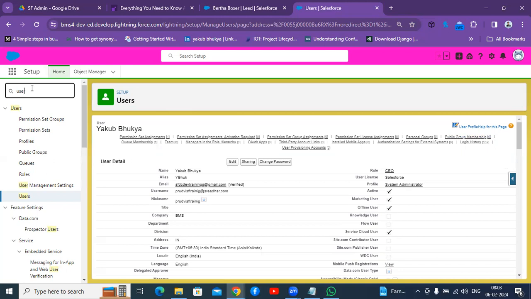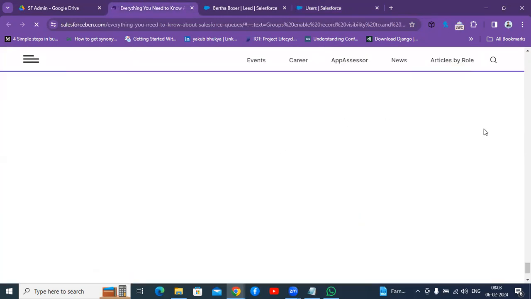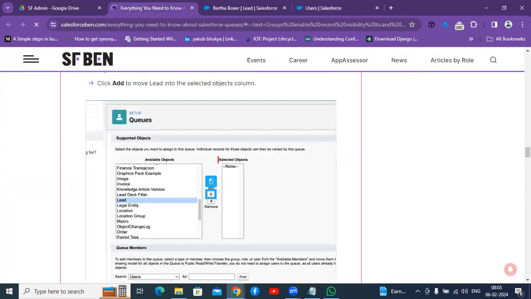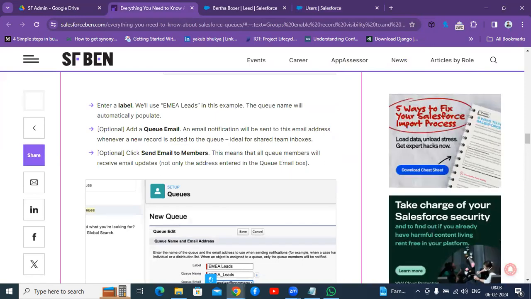Clear? So for this also, I found a good article from Salesforce Ben. I'll share this article in your WhatsApp group for queues and queue membership and how queues will work, so that it might be helpful to you for your interview preparation later.